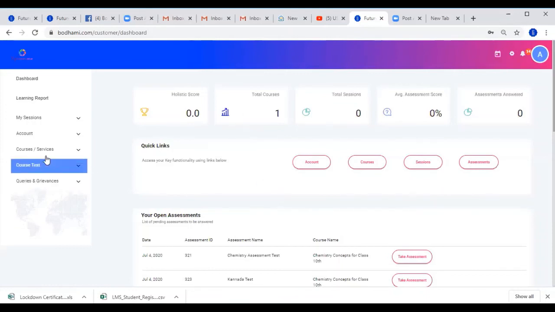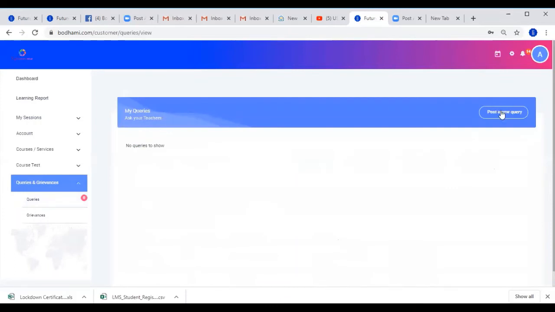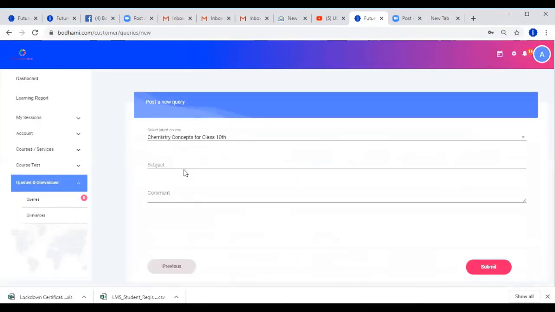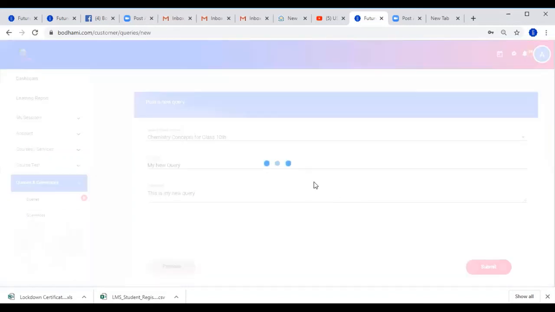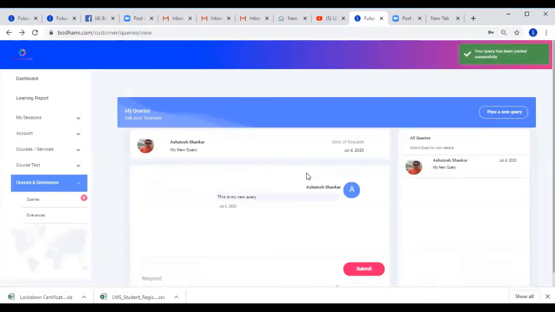Yeah. So here, if he goes and asks any queries, then the query comes to you. And the grievance part will come to you. Grievance part will come to us. Yes. Okay. Now, when you go from your login, this query will be visible.